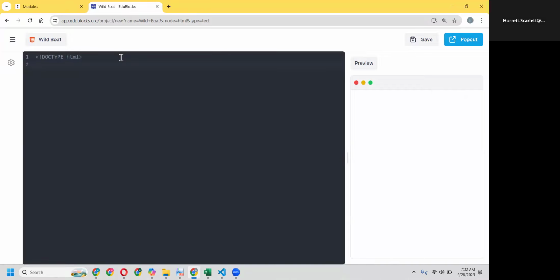The next thing that we're going to do is use a tag known as the HTML tag. Now, tags are predefined within the HTML language. And this HTML tag tells us that we are creating an HTML document. So this is where we begin to structure the HTML document.